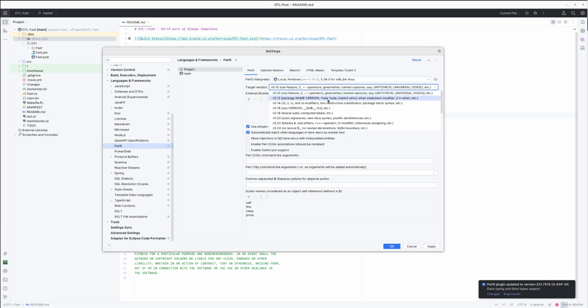Target version allows you to tune how different inspections will treat your code. For example, if you use target version 5.10 and you try to use something from, I don't know, 5.22, the editor will warn you that you are using stuff incompatible with your target version. So let's choose 5.36 as well.